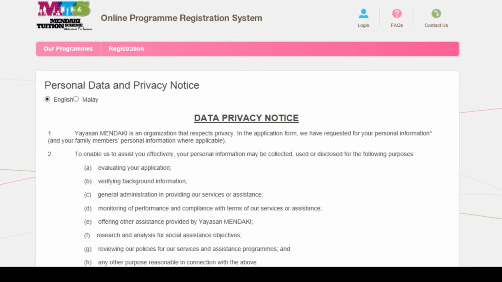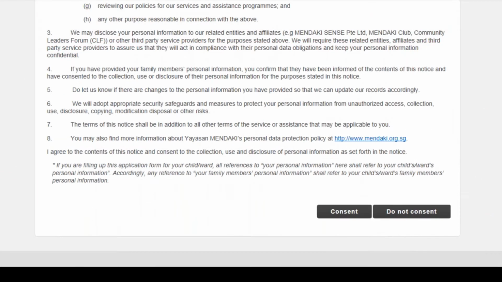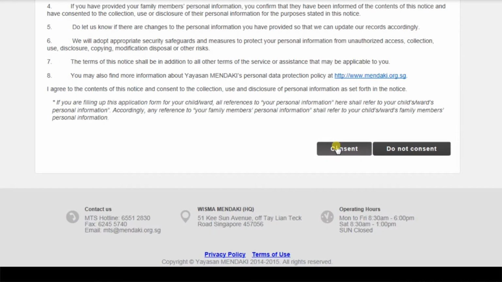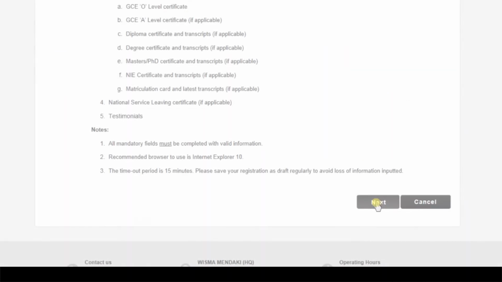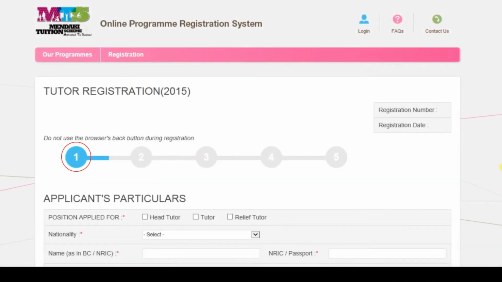This will bring you to the Data Privacy Notice page. Do read the content carefully, and if you agree to it, proceed to click on Consent. Once you have the necessary documents prepared, click on Next. Now you are on the first registration page, where you will be filling up your personal information.